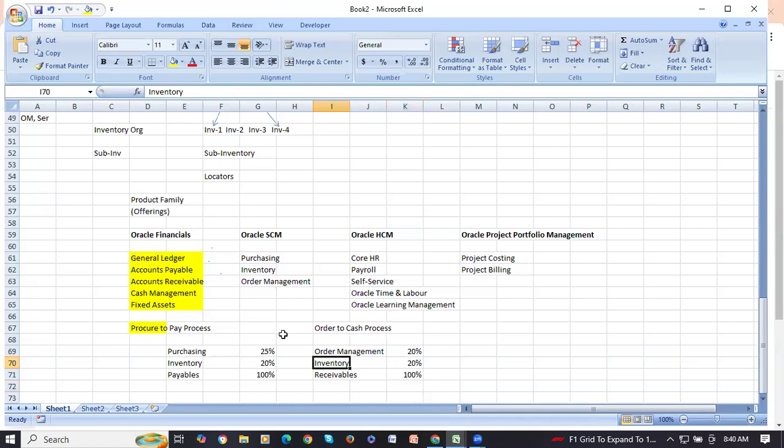So these are the areas we will be covering for you. As I told you, the course will be taught for a minimum of 90 hours. The course duration is 90 hours.